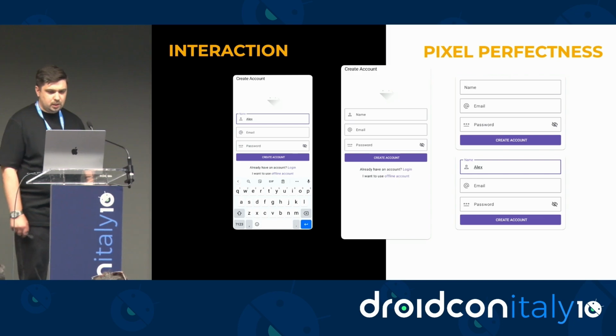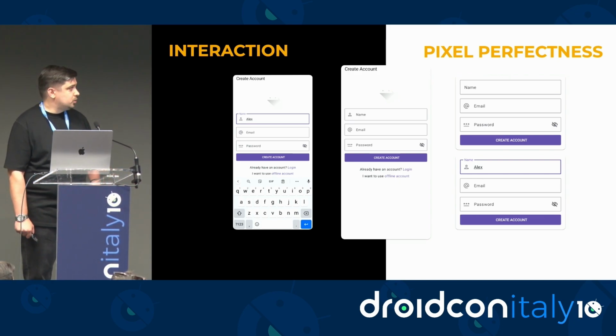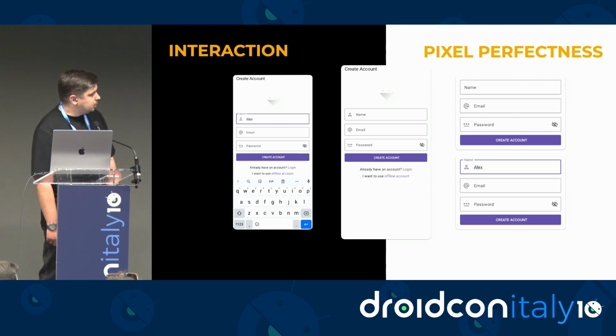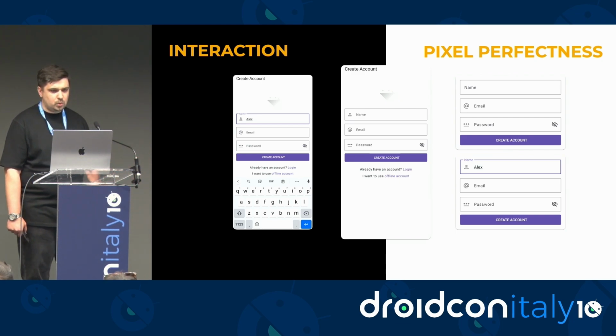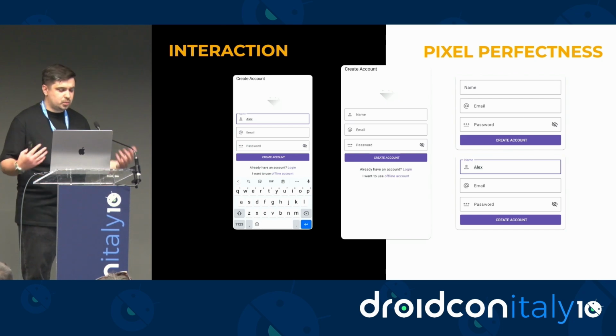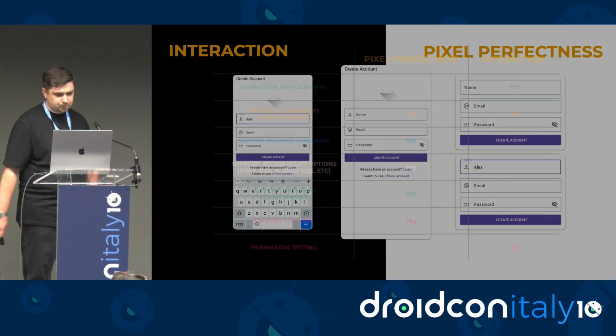The other part of the equation is pixel perfectness, because we also want to be sure that our application looks great on different devices, with different font sizes, with different resolutions, with different color schemes. And as an example, on these two screenshots, you can see that the name field is a bit different on the two screenshots. So when we migrate from one framework to another, when we migrate from Vue to Jetpack Compose, we want to be notified that part of our UI is broken. So ideally, we never want to publish it to production.